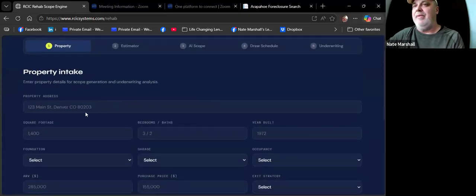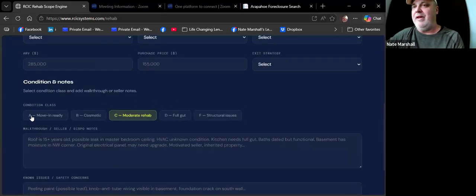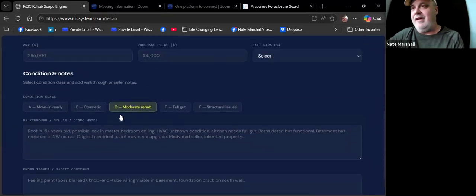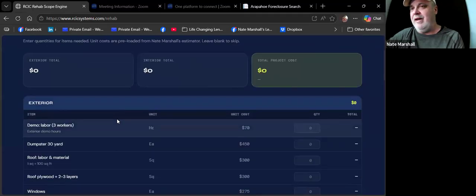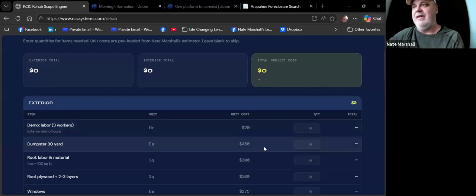Then it gets into the rehab and scope of work. Guess what? Property intake. You can build all your property as move-in ready, cosmetic, moderate, everything right through there. Then you guys can go through your line item estimator. I'm getting some more resources to give you pricing.